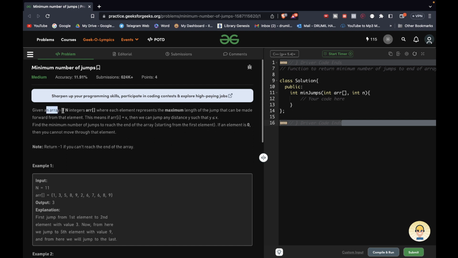Given an array of n integers, where each element represents the maximum length of the jump that can be made forward from that element. This means that if array[i] is x, then we can jump any distance y such that y is less than or equal to x. Find the minimum number of jumps to reach the end of the array, starting from the first element. If the element is 0, then you cannot move through that element. Return -1 if you cannot reach the end of the array.